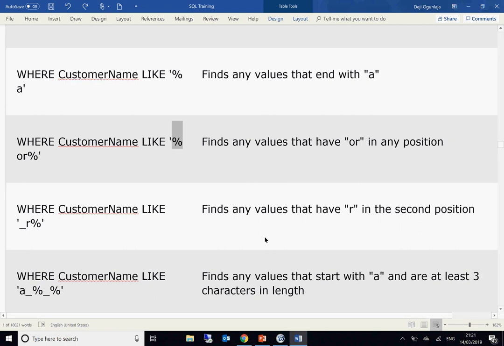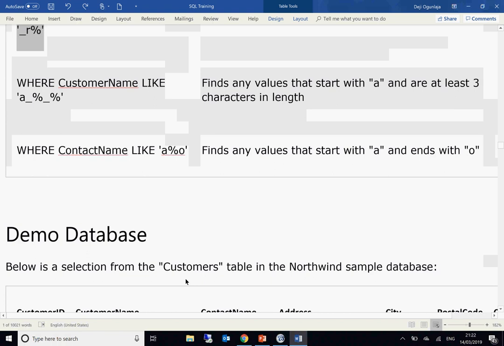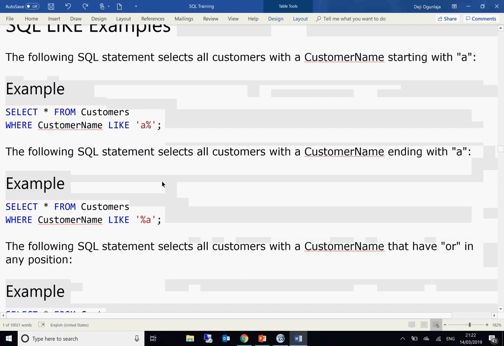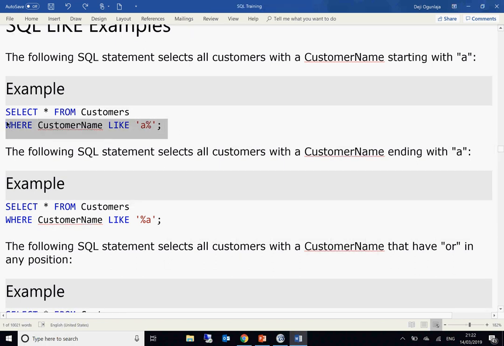You can also determine that you want to return records for any value that has R in the second position. If you want to return any record with R in the second position, you do something like that. And to run it, let's run this one.